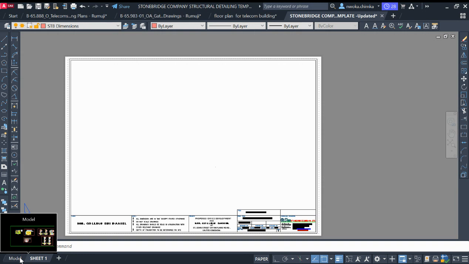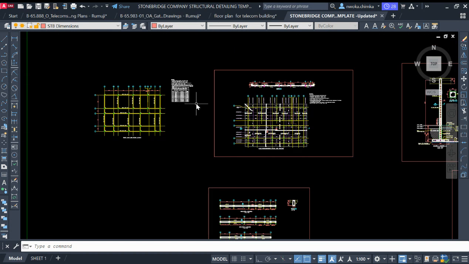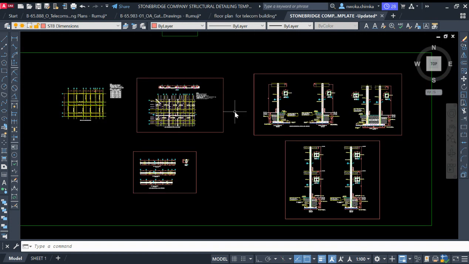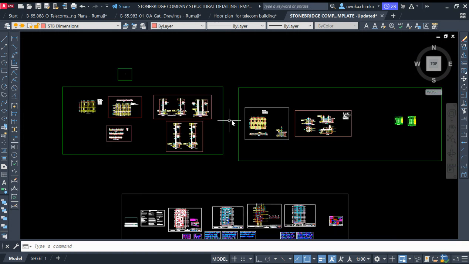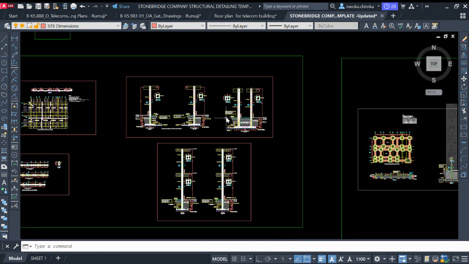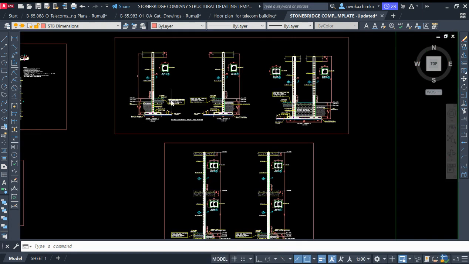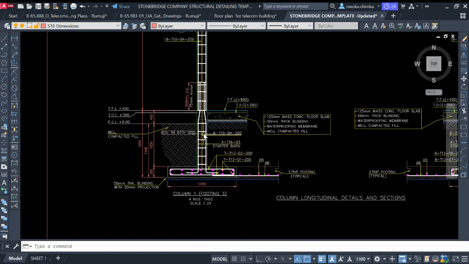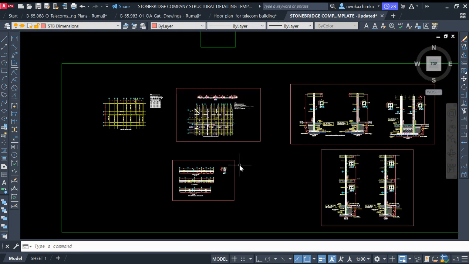Okay, because most of you have been asking me how to use this Stonebridge company template, and if you're not aware of it, the Stonebridge company structural detailing template is a template that is good for performing your structural detailing. Under the Stonebridge company template, you have a lot of samples that you can use to perform your structural detailing. And all these structural drawings are drawn to global standard.